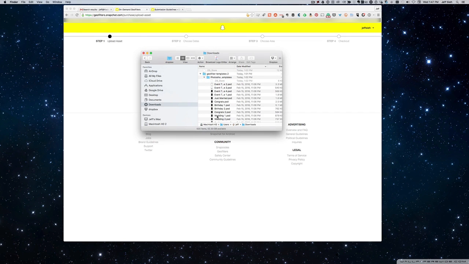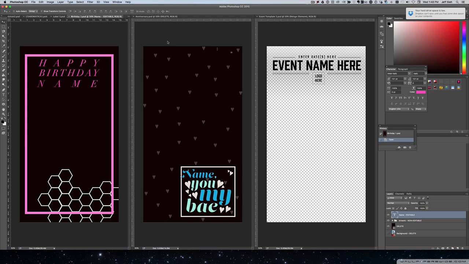Now, these GeoFilter templates that they provide for you are in Photoshop and also Illustrator files. So they're all PSDs, those are the ones that I use, so I just went ahead and modified those files. And here are some examples that you'll see on the screen of some of the ones they have provided for you. There's a birthday one, another anniversary one, and kind of an event one. And these are all PSDs.